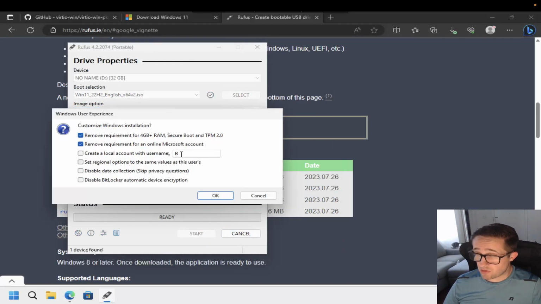And now it's going to go ahead and pull these up. So what we want to do is remove the requirements for 4 gigabytes of RAM, secure boot, and TPM. Remove the requirement for an online Microsoft account. We're going to go ahead and create a local user account. These top two are going to be the ones that you definitely want to select, especially that first one, unless you want to sign in with your Windows account. I don't want to do that.